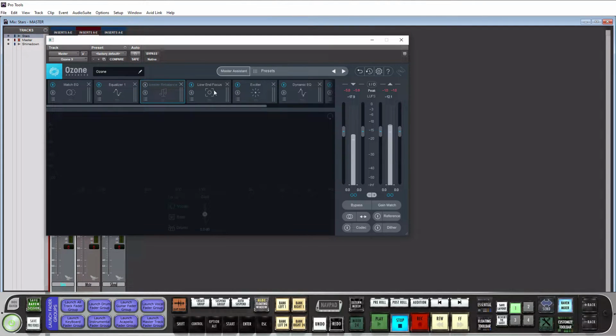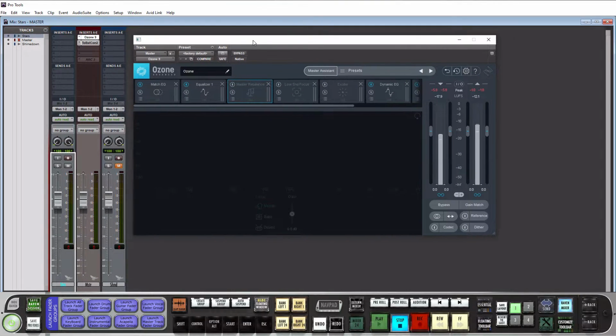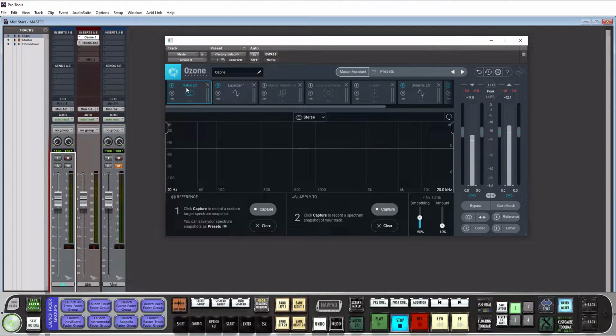Turn off that one. Because I guess we're going to start with the match EQ because I wanted to show you guys what that can do. It's pretty neat. And yep, that's everything. Okay, so for the match EQ here, what does this do?